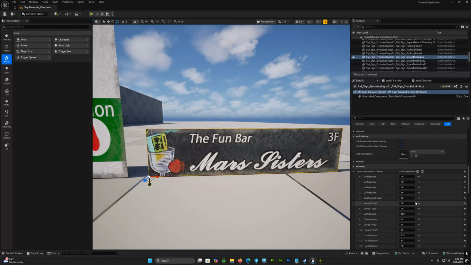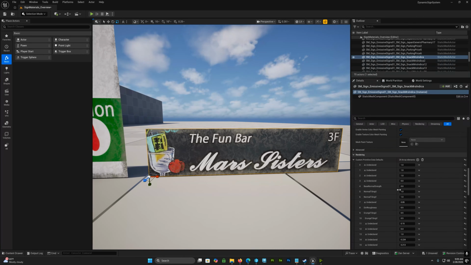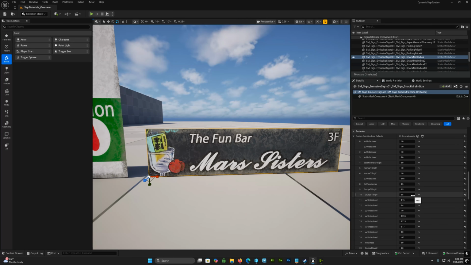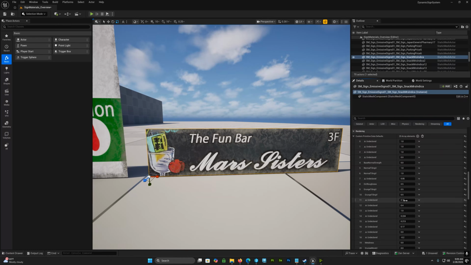Now this is the base sign. There's no unlit. It's just a regular sign. And you can adjust, let's see here, I'm just going to show you a few things. Like this is the edge grunge you could adjust depending on how much you want, how little you want, how strong it is.